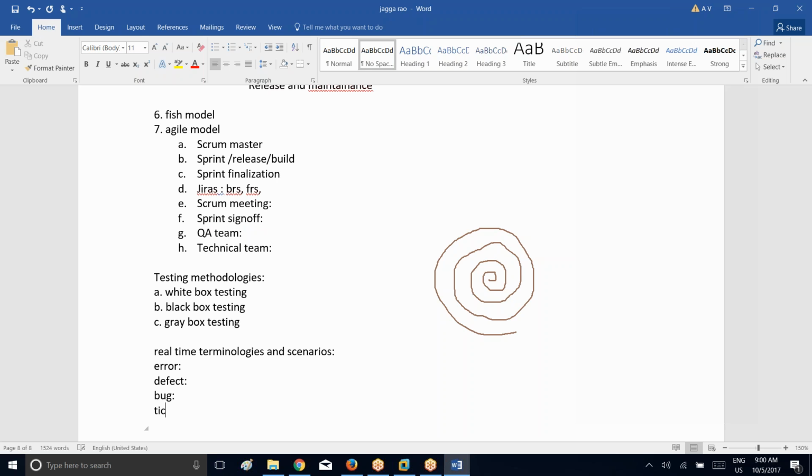Now, next one is what? Ticket. Ticket means what? Anything related to the environment, like software or hardware related things, we report it as a ticket. Okay? Did you understand? So let's say you join a project, and you have some environment issues or some software problem or any hardware problem, then you report it as a ticket.